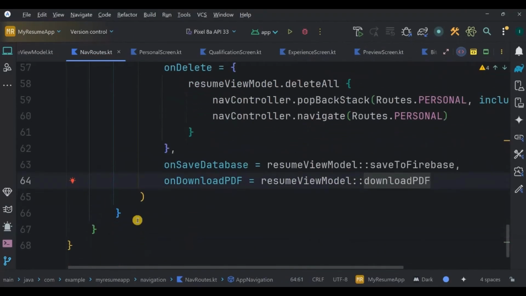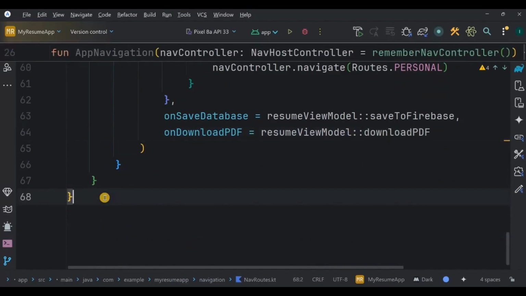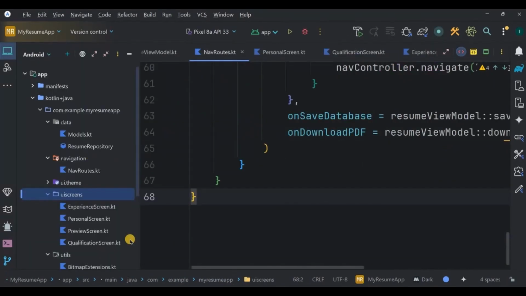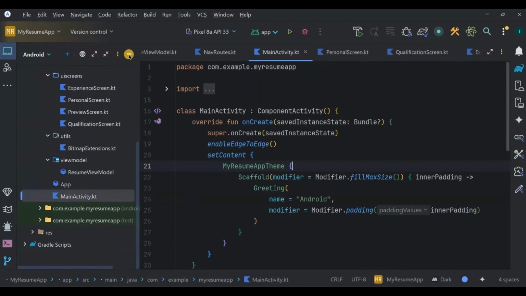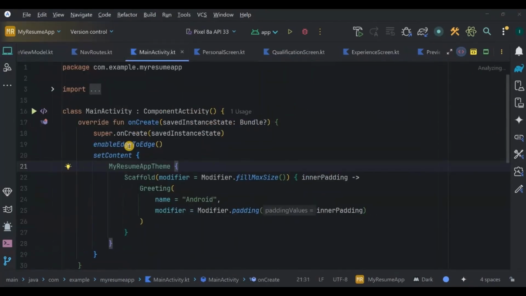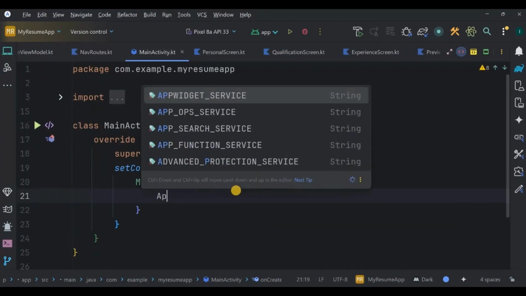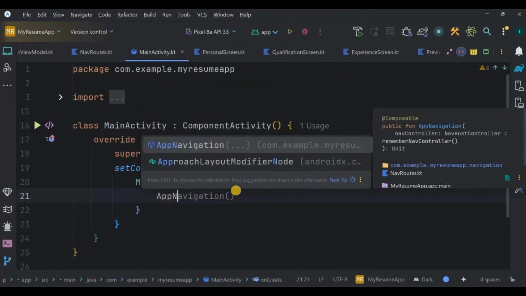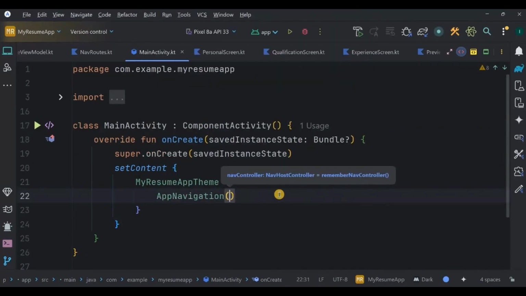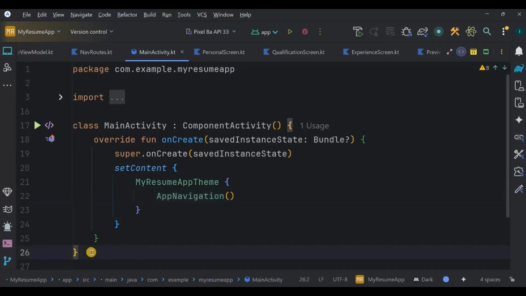And then at the end, do not forget to call the app navigation function. So go to main activity. This is the entry point of your app. Remove default code. Here inside the set content, inside the theme, call app navigation. Main activity is like the front door of your app. When the app launches, it opens the door, applies your theme, and then gives control over to the app navigation to decide which screen the user should see first and how they'll move through the app.